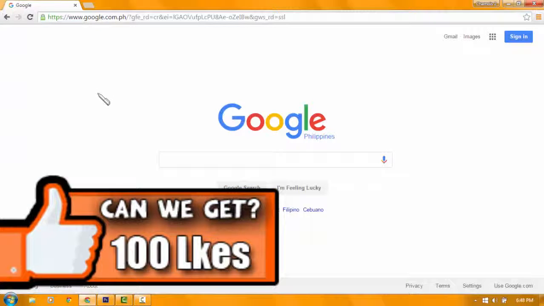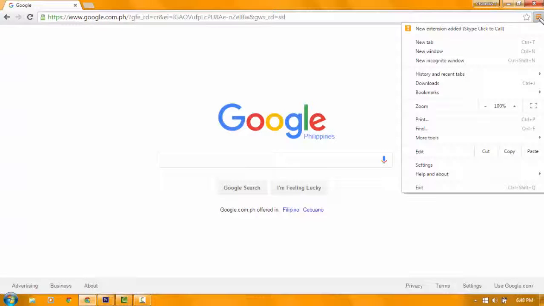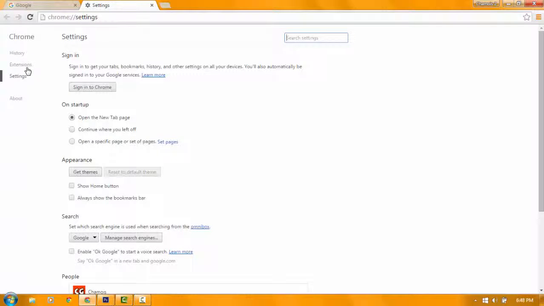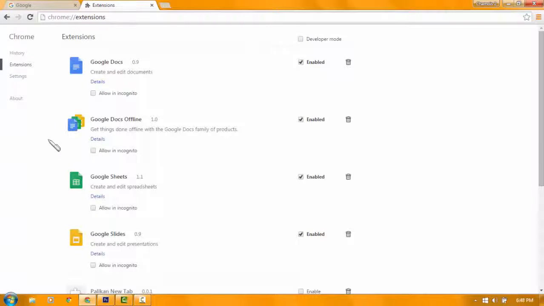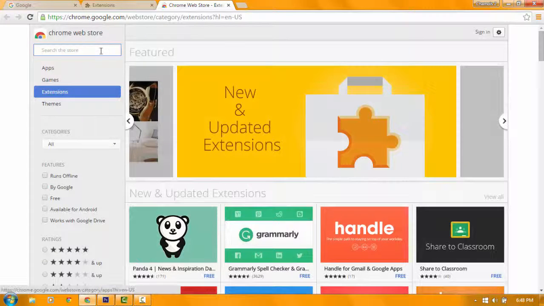So let's go to the process. First, you need to go to Google Chrome, on the normal page of Google Chrome which looks like this. Click the three bars right here at the top. Then go to settings, which is where it pops up, then click extensions, then click get more extensions. You will be directed to the Chrome store.